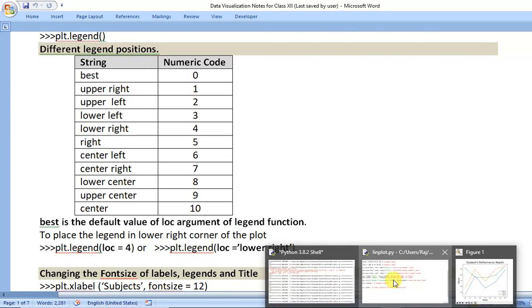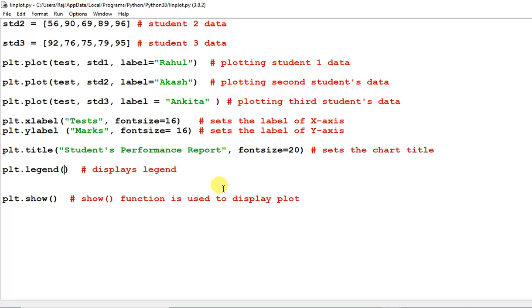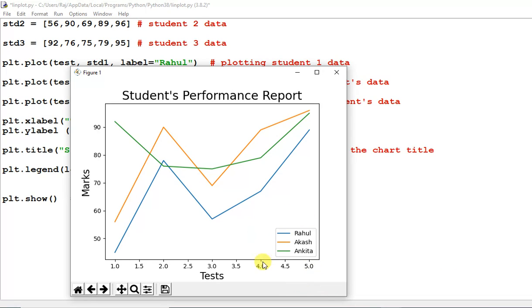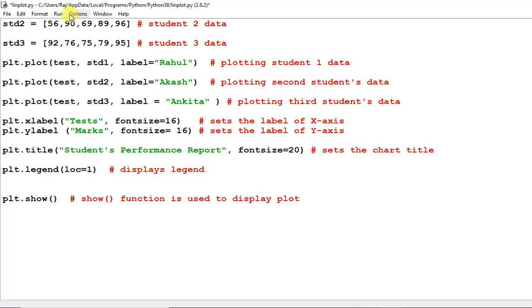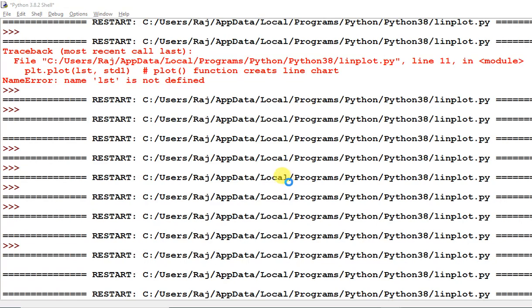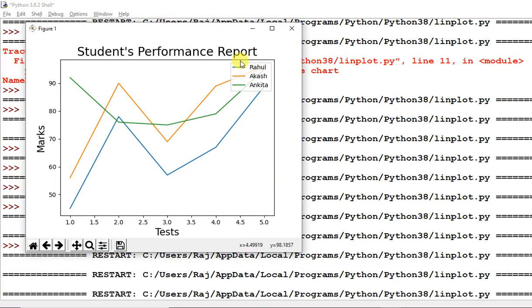So I'll show you. Suppose here I'm using loc equals to 1. Here the best position is automatically set by Python, and you want to set here. Okay, so now I am running this, and then run module, and then run, and you can check. So that was the upper right corner, so upper right here it displays.